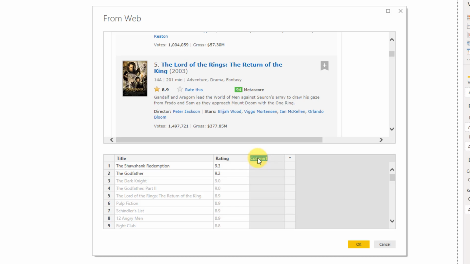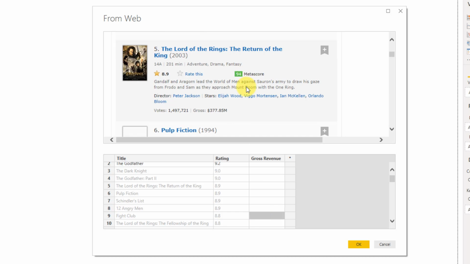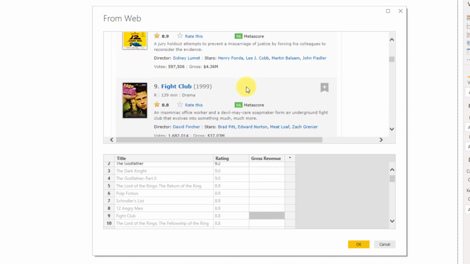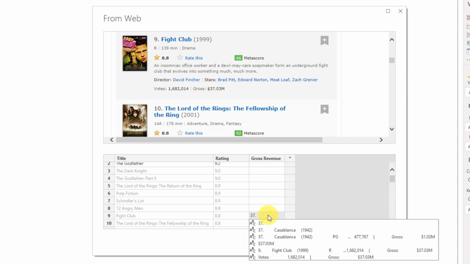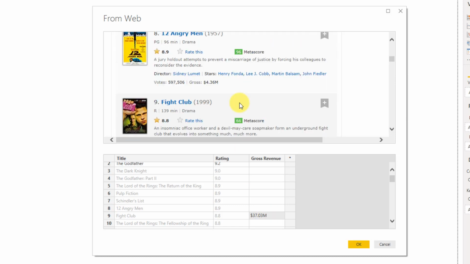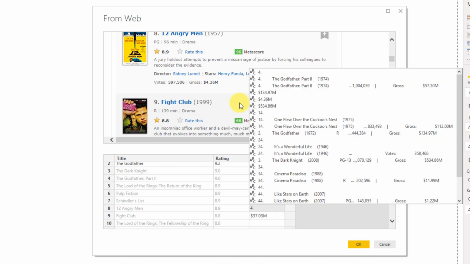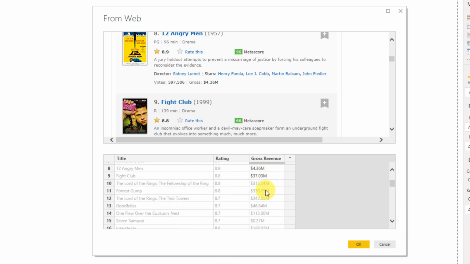Let's grab one more piece of data. So let's get the gross revenue. And you don't actually always need to provide the first example. So let's maybe try getting the example down here. So number 9, that's Fight Club, and it's 37.03. And let's just get the film above that. It's 4.36. And we get the guesses filled in above and below there. And we can check some of those and make sure they're okay. And when we're happy with all the data that we've got, we can press OK.